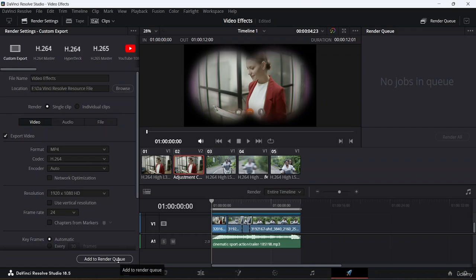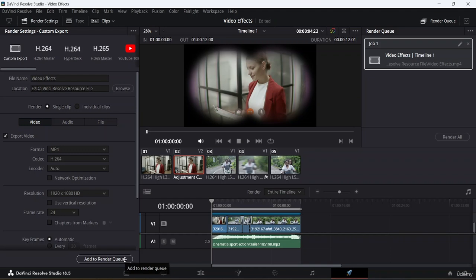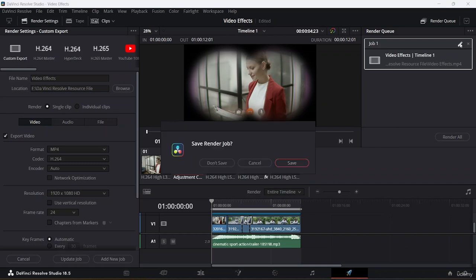Okay, so now let's click on the add to render queue option. And over here, once I have clicked on add to render queue, you guys can see that on the right hand side corner here on top under the render queue, I have this particular video. So if I don't want to do this with a single clip, I can come here and do it with multiple clips.